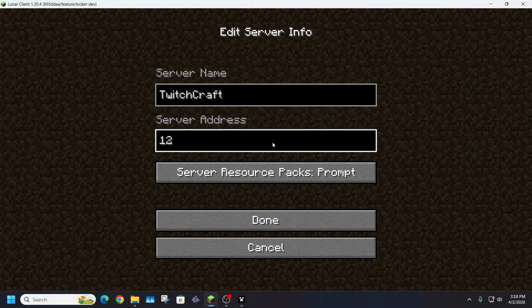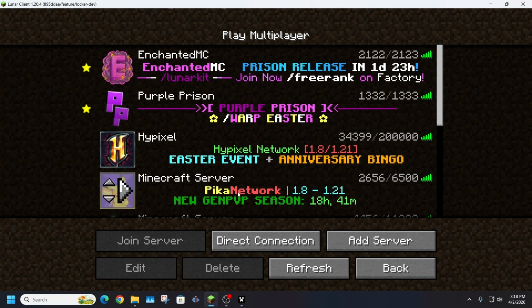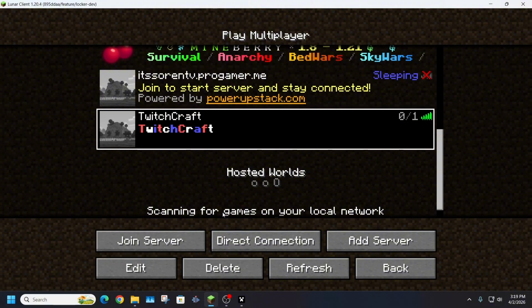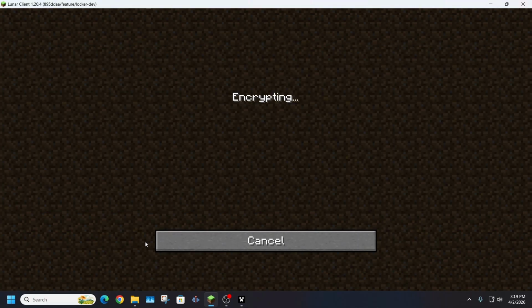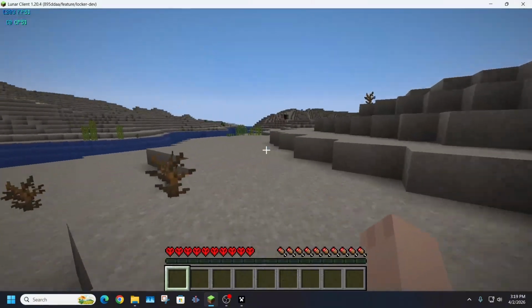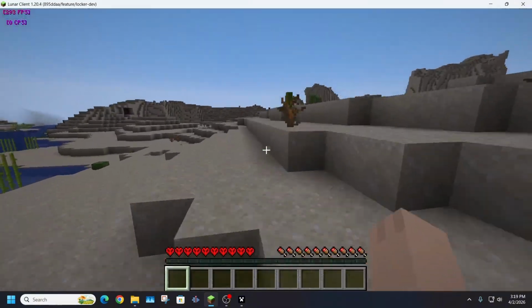So it's going to be 127.0.0.1 unless you changed it to something else. So now you can just hit done, and as long as you have the bot running, the server will be right up for you. So let's just go and hit join server. Perfect, and now we are right into the bot. So just like that, the bot is set up.